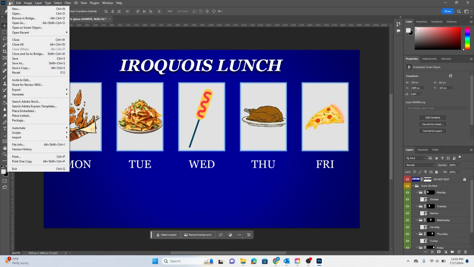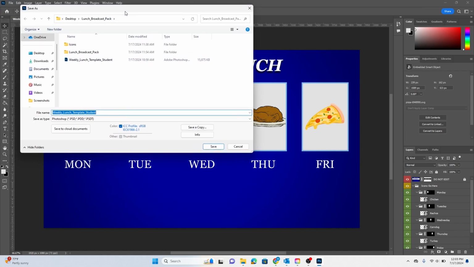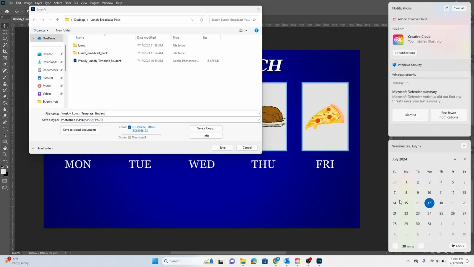So File at the top, Save As, and then we'll just save this inside of the lunch broadcast pack. That's okay. But let's go ahead and give this a name. So we'll maybe say the first day of the week. So this would be July 15th, and I can check that just by clicking on the date down here to see the calendar. So July 15th will be the date for this.